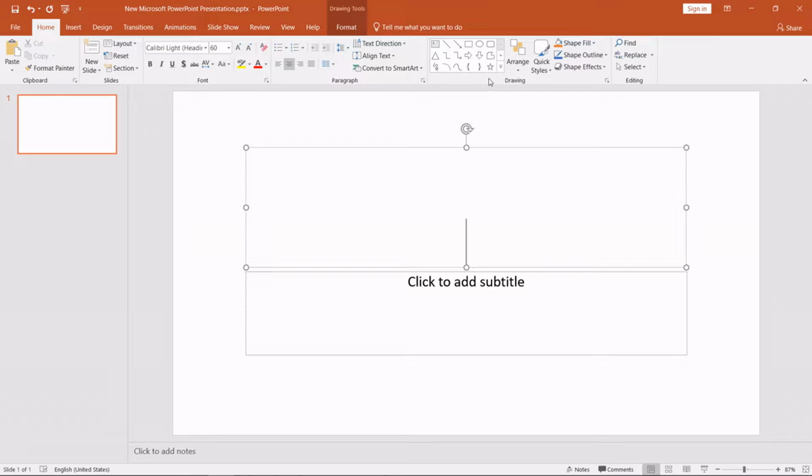You first have the shape, so this is the same as in Word. Only in Word it is called Insert, Illustration, and then Shapes. And here it is just here. But you do have the Arrange button. And the Arrange button helps you to layer shapes, pictures, and text over each other.